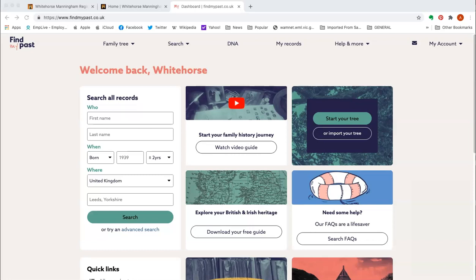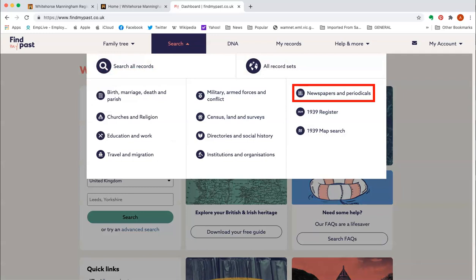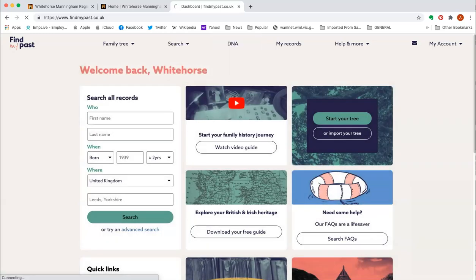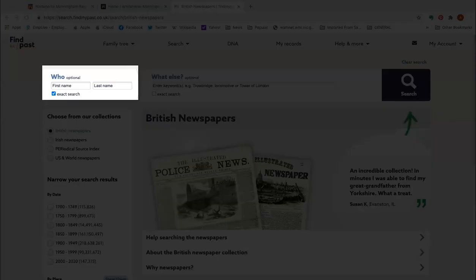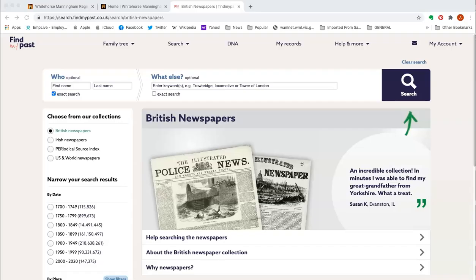To access it, click on Search at the top of your screen and then select Newspapers and Periodicals. There are a couple of options for searching here. At the top left, you can enter first and last names, and you can also add a keyword as well. For this example, I am going to search for articles about Dame Nellie Melba, the famous Australian opera singer. Here I will enter Nellie Melba in the name fields and click search.